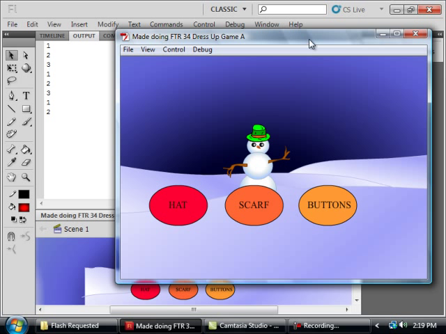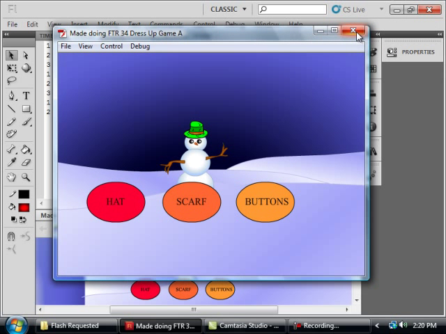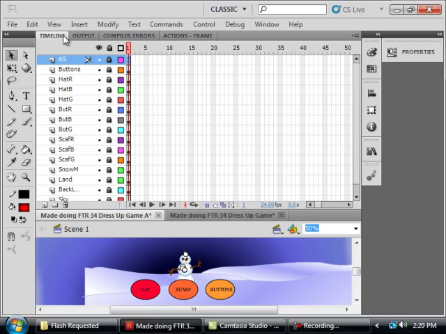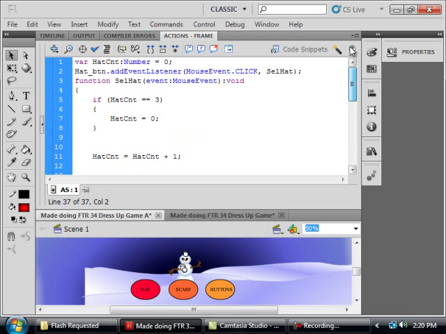And I think that's pretty well as much as you need to be told, because all this you have written here, you would write this for the buttons, and then you would write it for the scarves, and you should be able to do that.